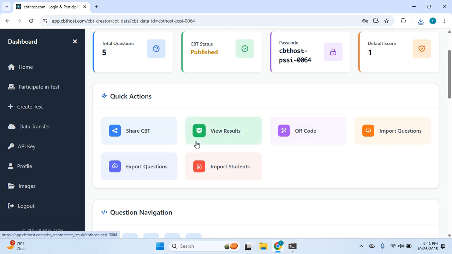And once your student has finished writing the test, you can still go back to the main home page and click on update, and update the test from being published to draft, so that nobody will be writing the test again. So you have to just lock the test.